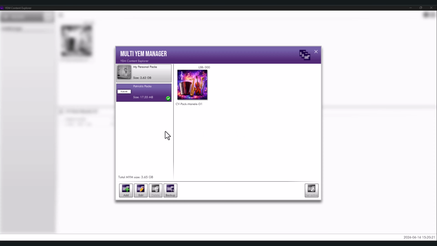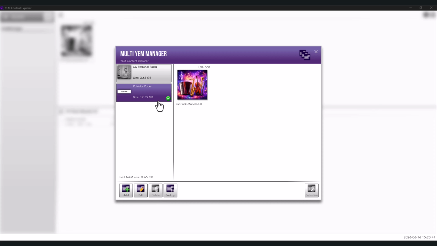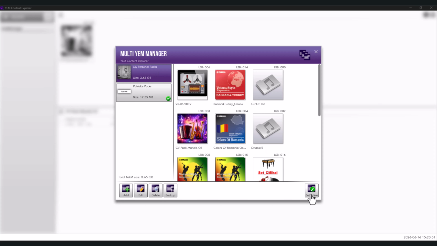Now let's see how an instance can be removed from Multi YEM Manager. Imagine that one of your instances is no longer needed and you'd like to free up some disk space. Let's assume that the Patrick's Packs instance is no longer required. Before deleting an instance, you must make sure it is not the currently active one. The application will never allow the active instance to be deleted. In this example, Patrick's Packs is currently the active instance, so we'll first switch back to the other instance.